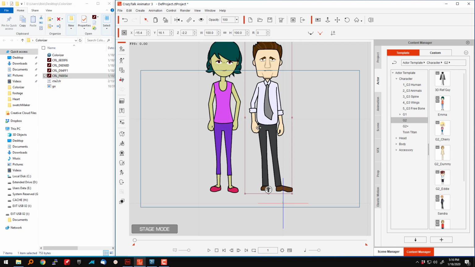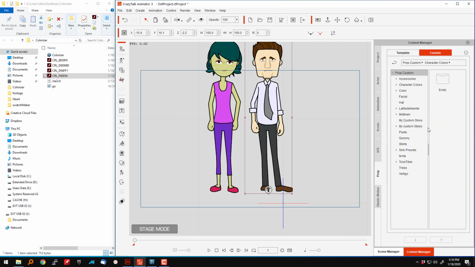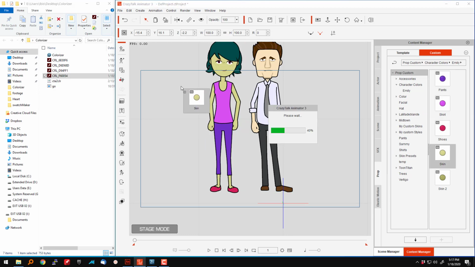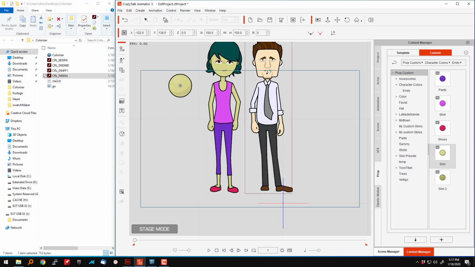And we're going to go into our props. I'm going to get the skin color and dump it in there. Okay, I'm going to get that shirt and dump that in there. And we're going to get the shoes and dump that in there.